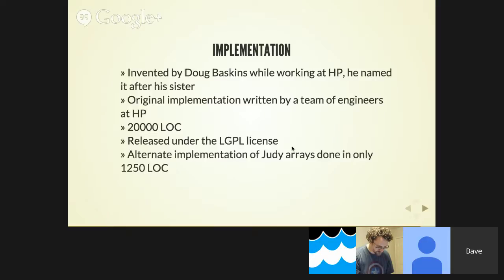Was it written in C or was it assembly? Well, I think maybe parts of it were written in assembly, but it was mostly C and some assembly. Basically, they tried to squeeze out every bit of performance. What's interesting as well is that more recently somebody else created an alternate implementation with only 1,250 lines of code. I haven't tested it, so I don't know if it stacks up in terms of performance, but it would be interesting to see if it was as good.